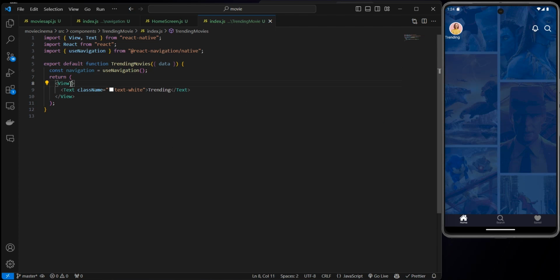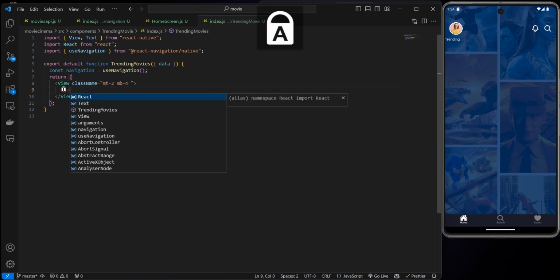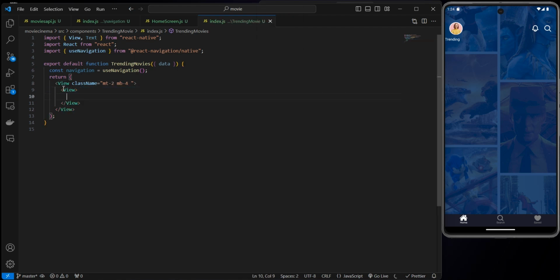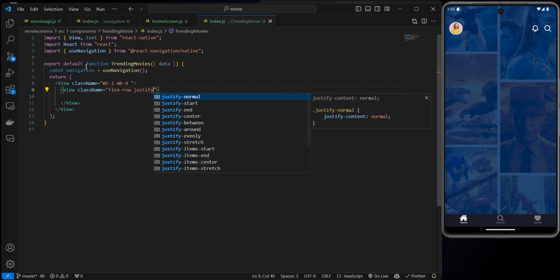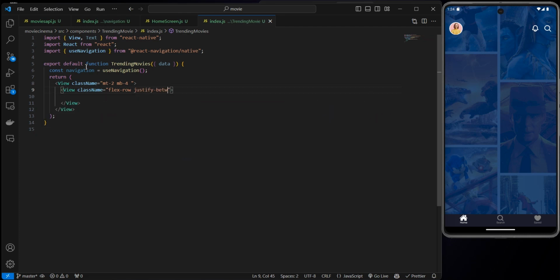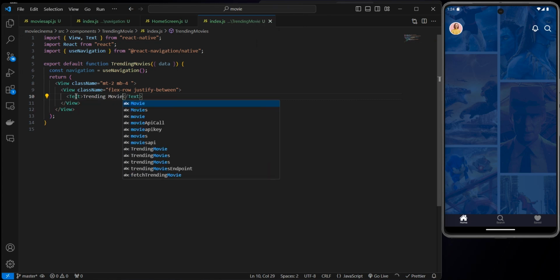So inside of this view, we're going to say it has a className, and this className is going to be margin top of 2, margin bottom of 4. And we're not going to be having a text here, we'll be having a view. And inside of this view, the className is going to be flex of row, justify of between. And inside, we're going to have a text. And this text is going to say trending movie.